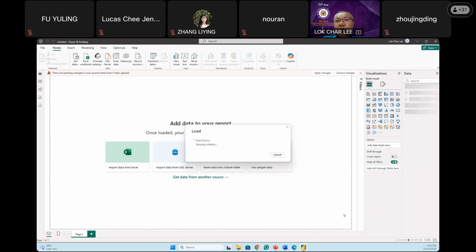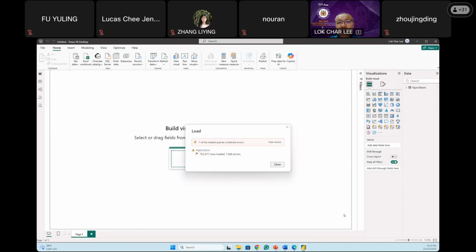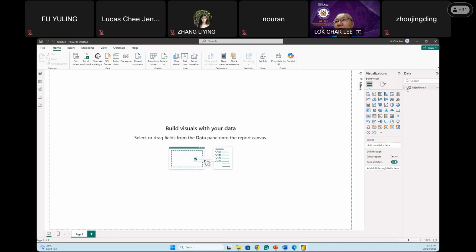Now the data has entered already. So it's quite simple. You just load the data into the Power BI desktop. Of course, they may show you some errors, but it doesn't matter. You just close it, and you can still open. All the fields are here on the right side.